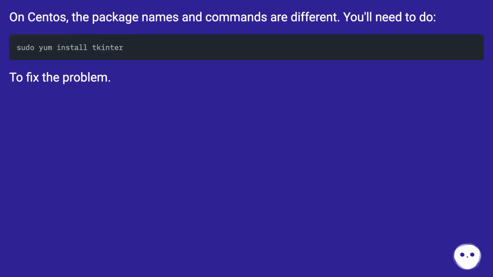On CentOS, the package names and commands are different. You'll need to do this to fix the problem.